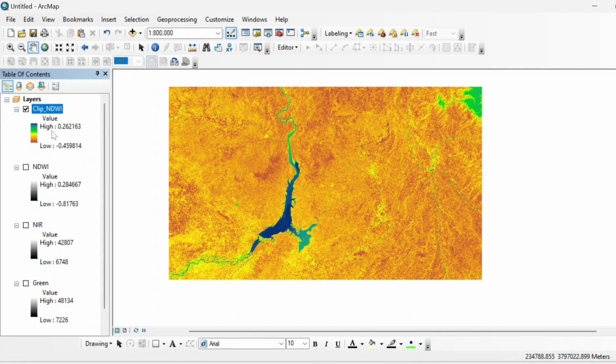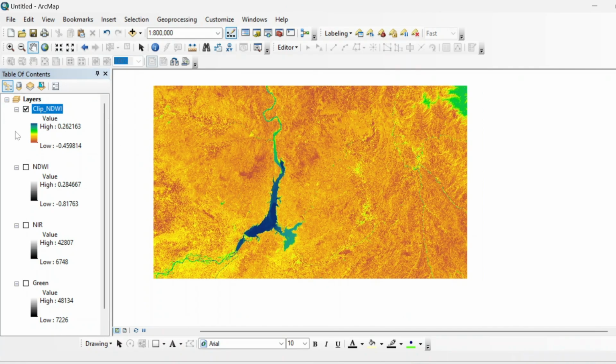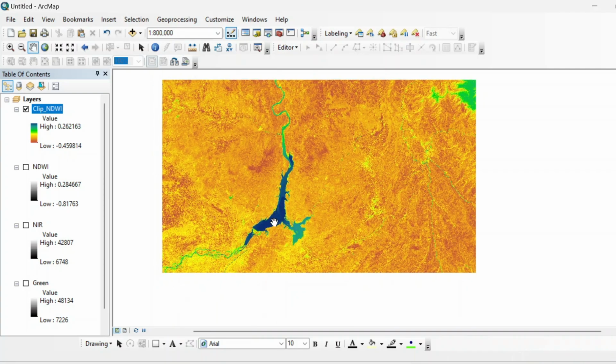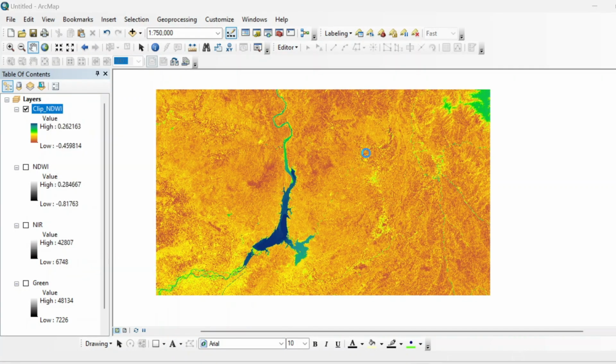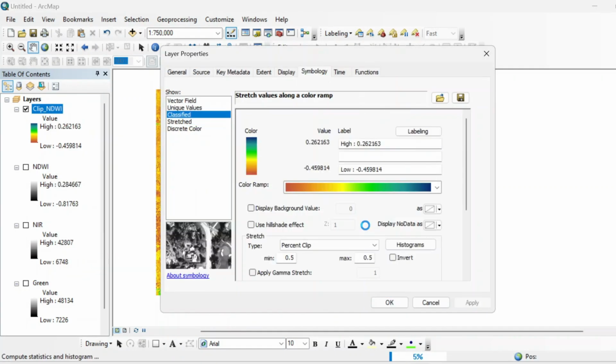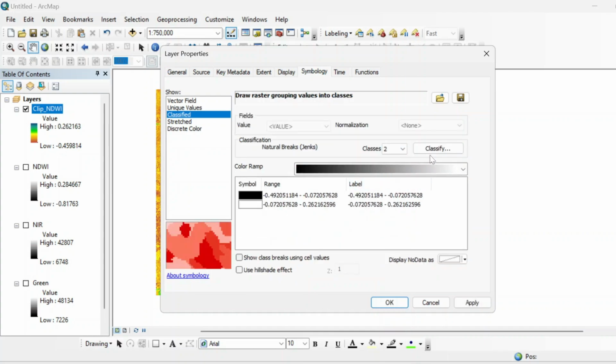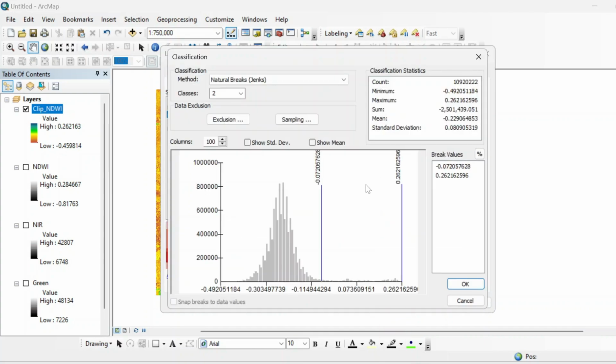So the higher values are actually indicating the water bodies, and the negative values are representing the bare land or vegetation features. Okay, so about the ranges of NDWI, the positive values are actually the water body, and non-water bodies are in negative values, and the threshold value is proposed to be zero. So we will see in this tutorial what the threshold value is. So now if I go to its symbology and classify, I will make only two classes, and I want to extract the water body from this.